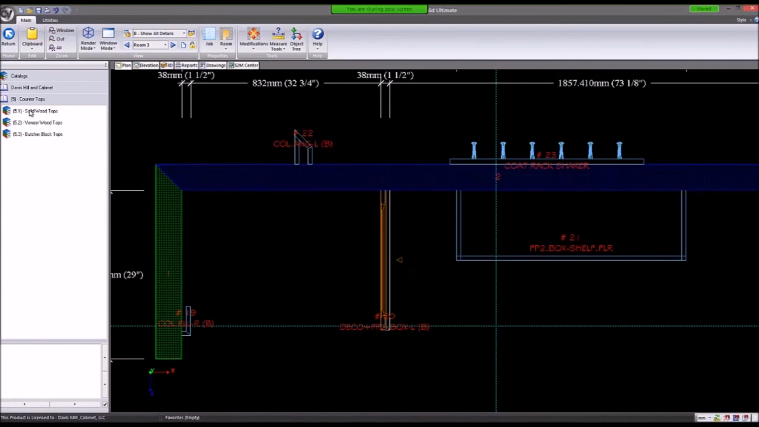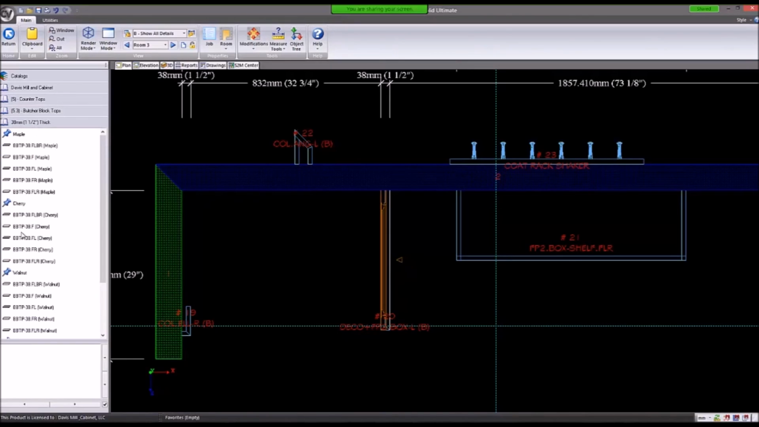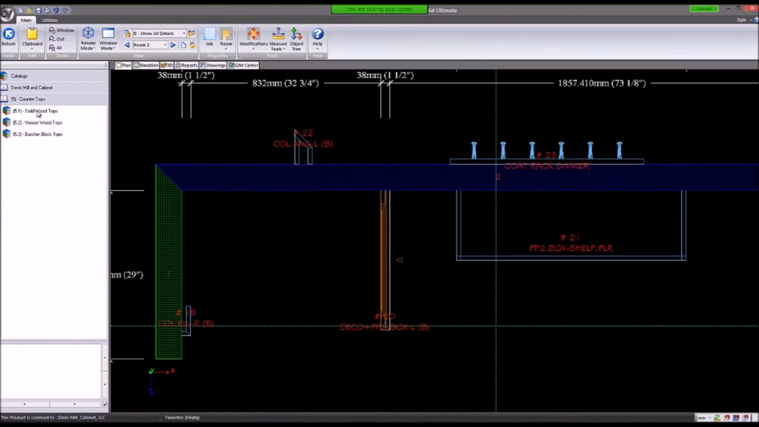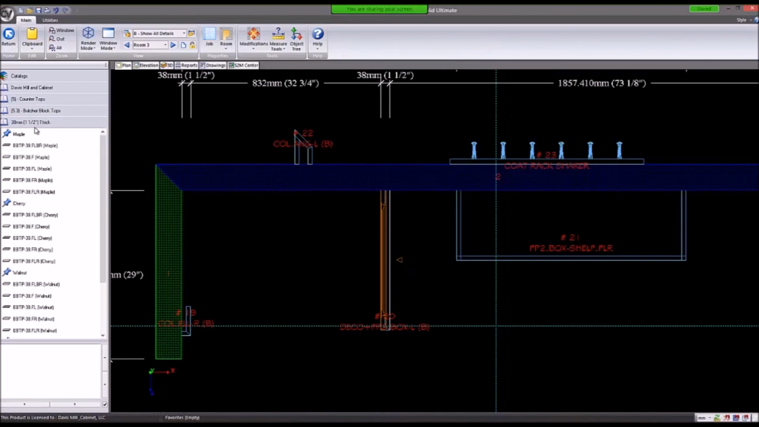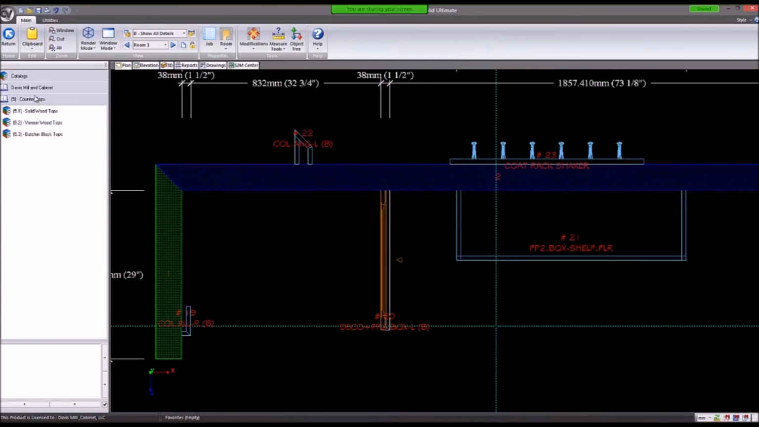Countertops, now these are only solid wood tops, veneer wood tops, or butcher block tops, and we do have a bunch of those in there. There's multiple thicknesses, different woods in the butcher blocks. In your solid wood tops, it's just generic wood top because this is going to mimic whatever wood or finish you have in your room. The butcher blocks are more of a cutting surface, so you can be wood specific in those, whatever you want. That's countertop.